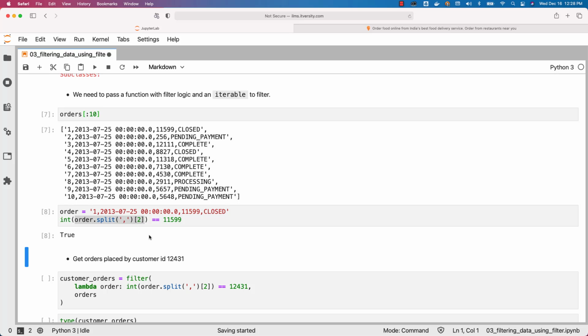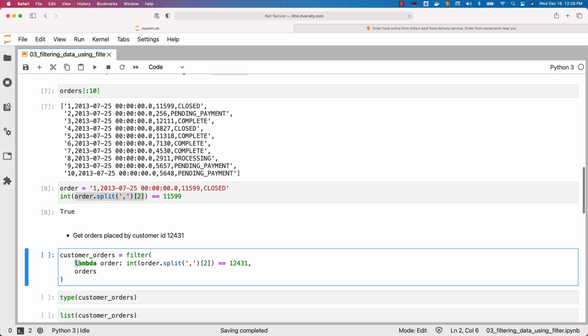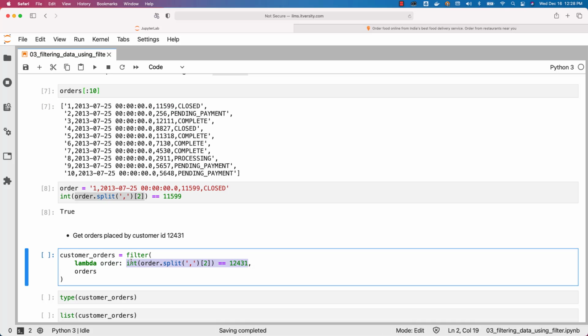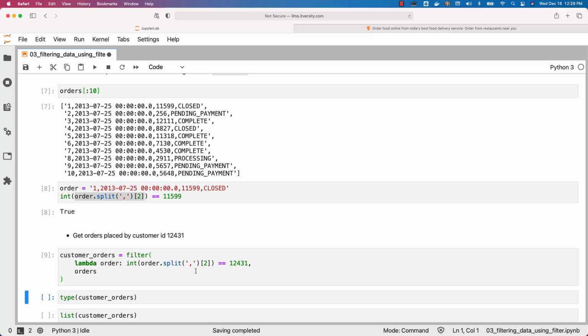Now using this simple code snippet, I can actually build the first argument by using lambda like this. So I can say lambda, and order is nothing but each element in our orders. So this will be invoked depending upon the number of records in the orders, which is nothing but 68,883. And for each record, it will actually split the record like this, then extract the customer ID, typecast to integer, and then compare with 12,431. So whatever logic implemented here will be executed against each and every element in our orders. And finally, customer_orders will only contain those orders placed by customer 12,431.